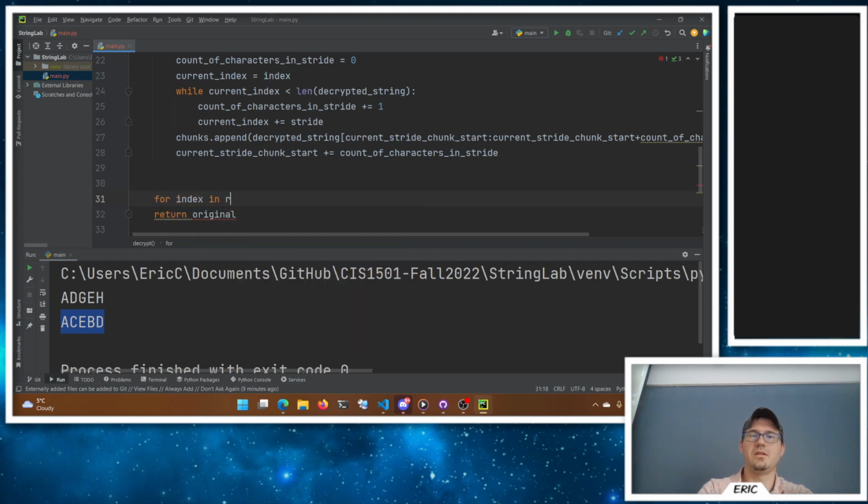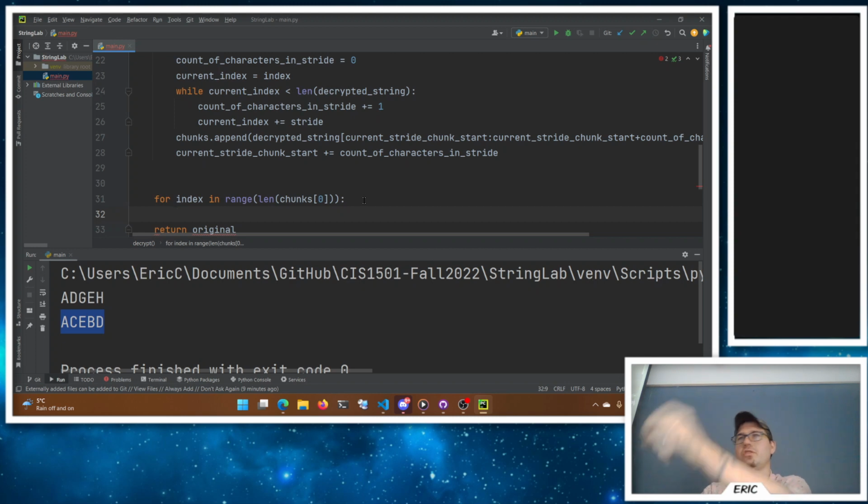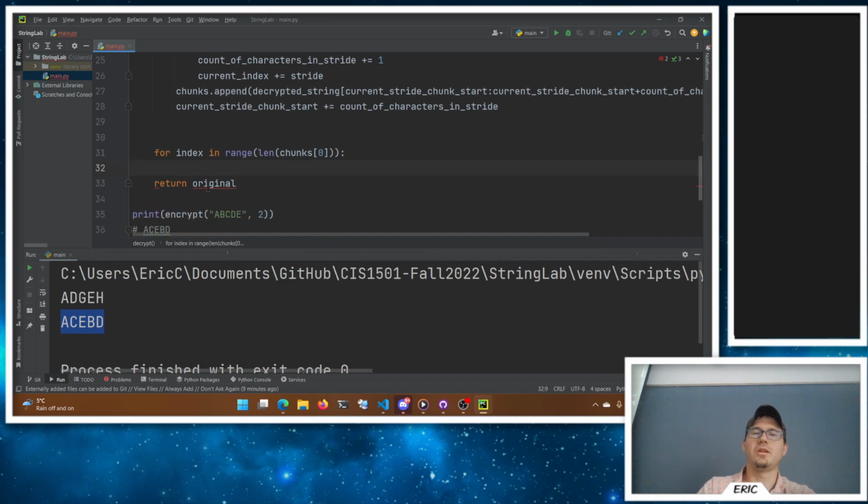For index in range, we want probably the length of the first chunk, right? Chunk of 0, chunks of 0. Because that'll get me the first index, the second index, the third index out of that one. So now we need every chunk, we're going to take a letter out of it, starting with that index. And then we'll go through every next chunk and take that index letter out. And every next chunk, take that index out.